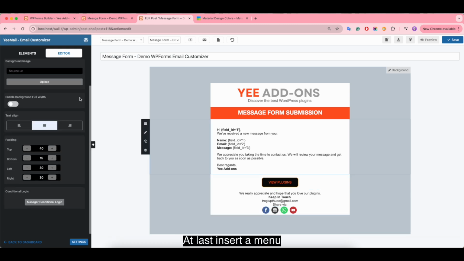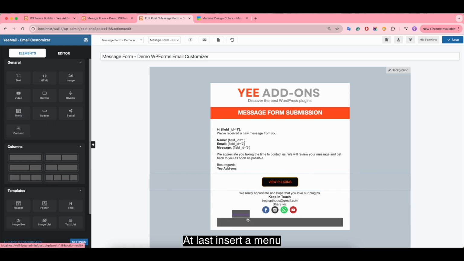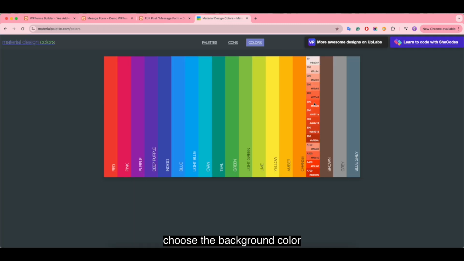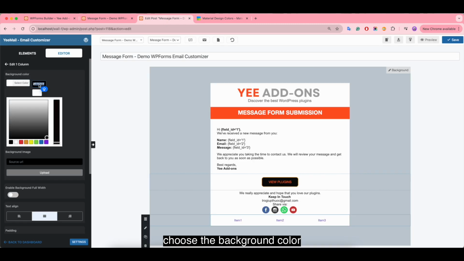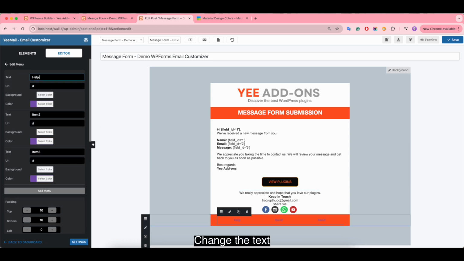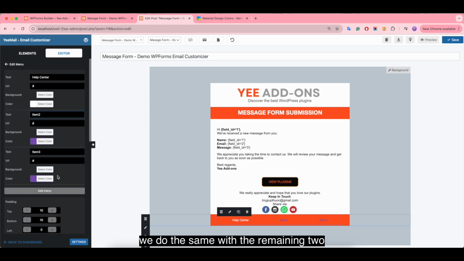At last, insert a menu. Modify the padding. Choose the background color. Change the text, then you can insert the link here. Choose the color. We do the same with the remaining two.